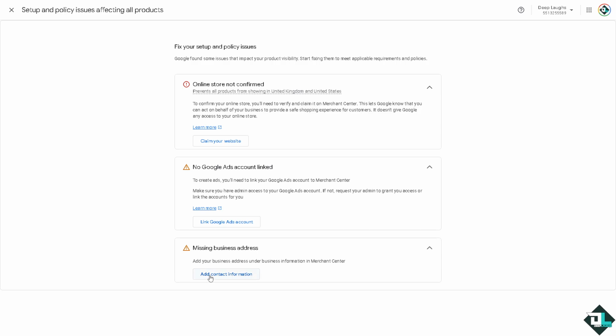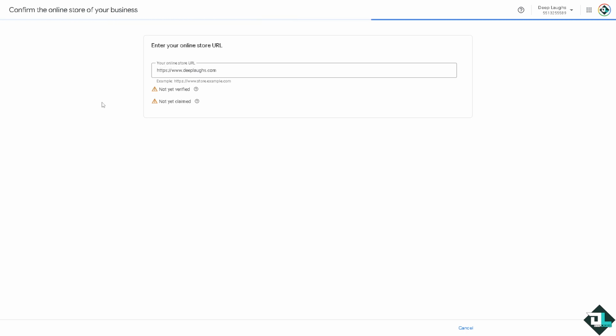All I have to do is click the contact information as well as the Google Ads account. Now, make sure you have admin access to your Google Ads account. If not, you need to request maybe to your client. For example, your client holds the access to the Google Ads. If you own the Google Merchant Center, but you don't own the Google Ads, you might want to ask your client. All right. And again, confirm your online store by clicking this claim your website, and you'll be forwarded to here.